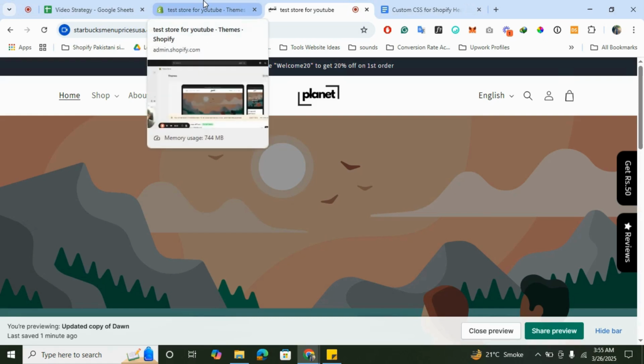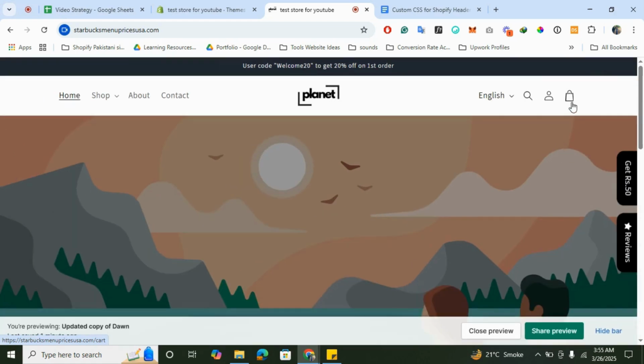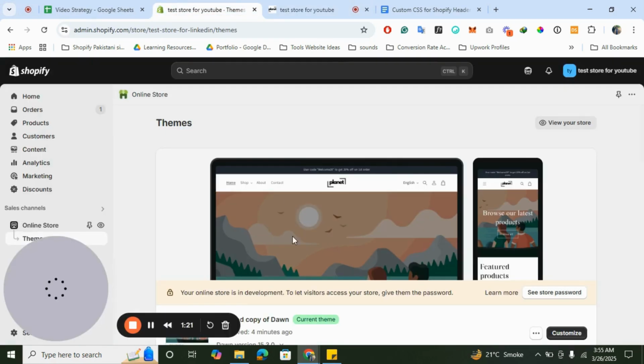For this tutorial, I'll be using the Dawn theme and the updated version of Dawn theme, but you can use any theme and the process is similar. Also, make sure to check out my other video on how you can change the cart icon, because if you see, this is not a default icon of Dawn theme. This is a custom SVG icon, and I have already made a video for it. So I will leave a link to that video as well. So let's start this discussion.